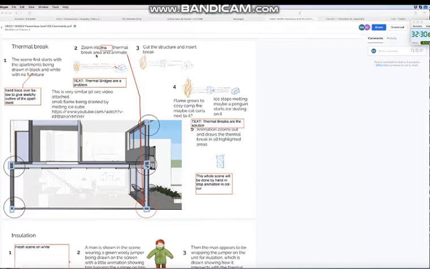In slide 2, we zoom into where there's a red circle. And then here we show this being drawn. So the fire and the ice cube. And then there's this red zigzag arrow. And the text on this slide is thermal bridges are a problem.